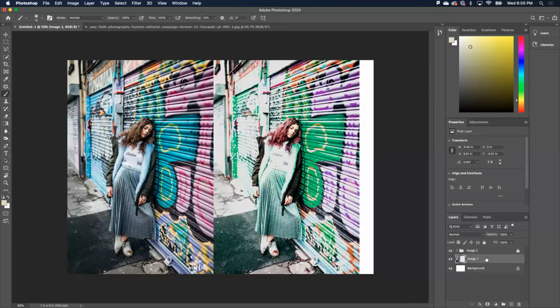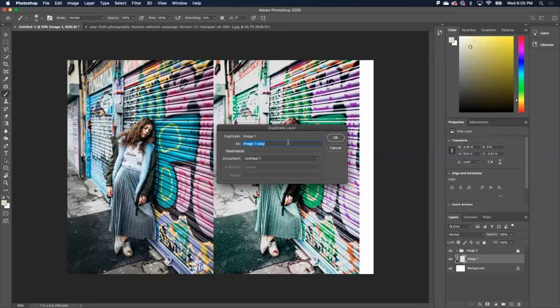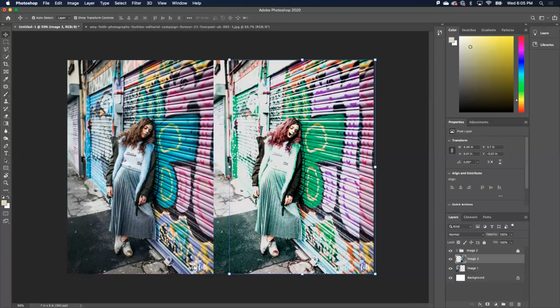And let's go ahead and create another duplicate of image 1 so that we can do some more advanced editing. I'm gonna go ahead, right click, and then hit duplicate layer. I'm gonna name this image 3. Okay, I have image 3 here, but when I move it, I don't have enough space. I need to move all of this. So I'm gonna zoom out.